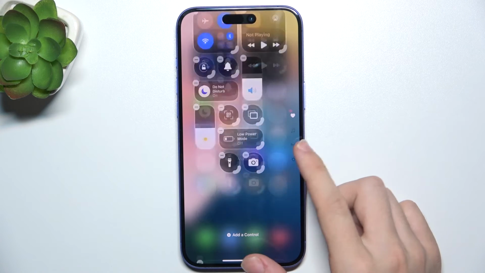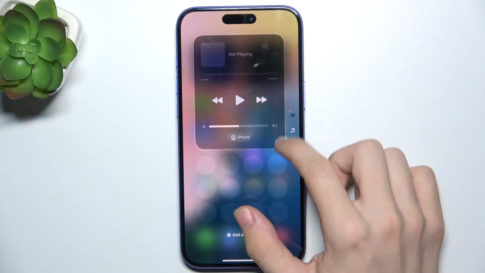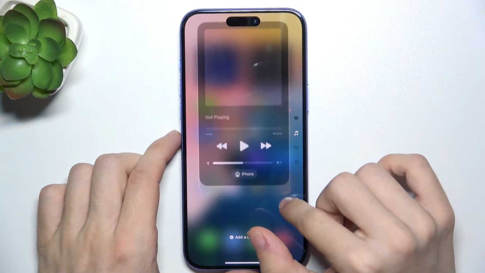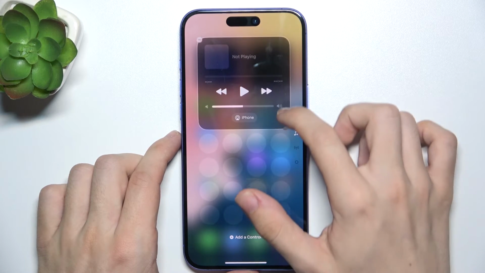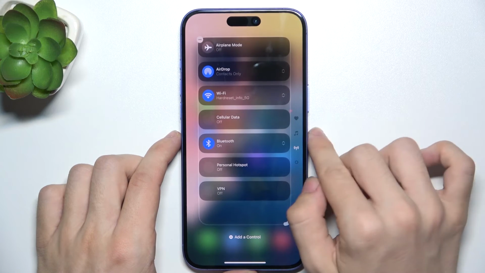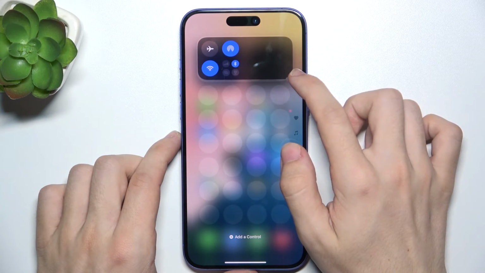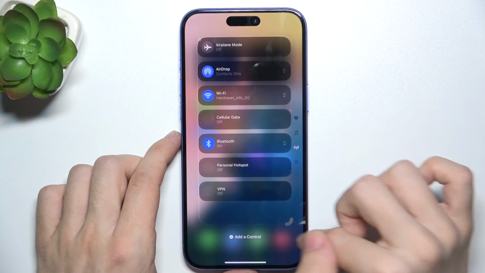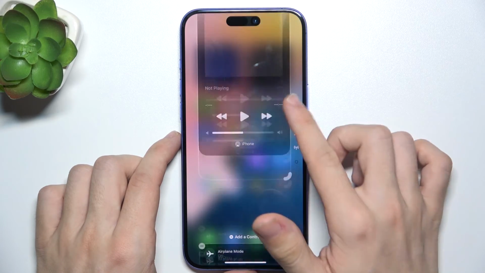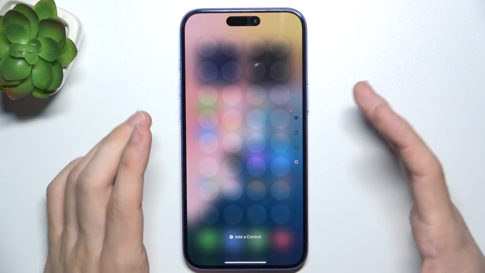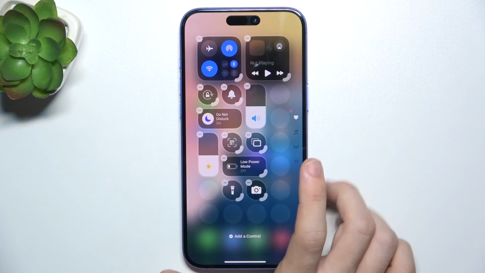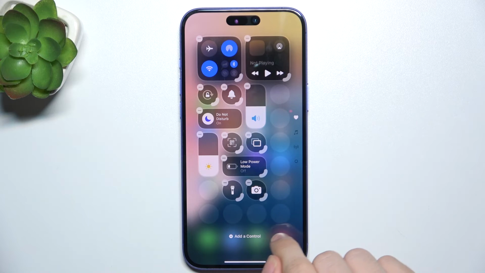You can go to different pages and you can see I'm resizing the music player now. You can also resize the networks, and you can create new pages on the control center. And that's how all of it works.